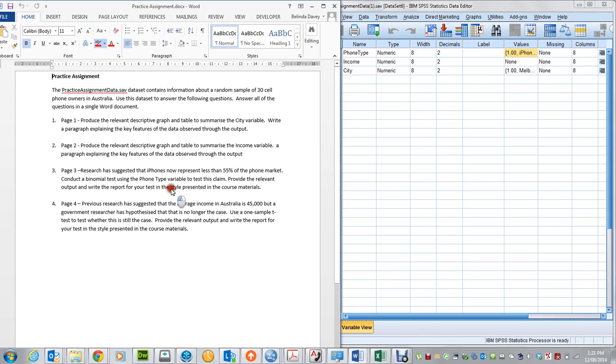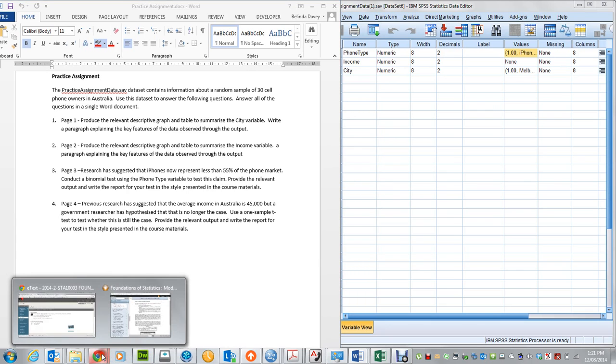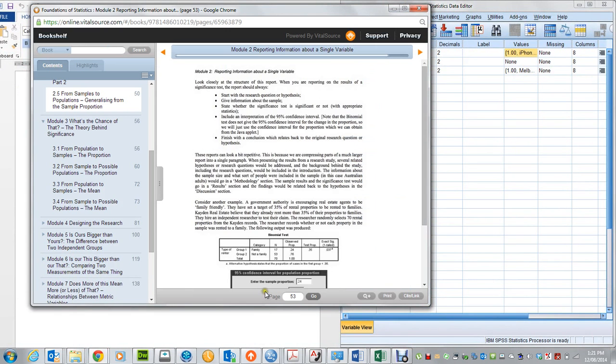By style presented in the course materials, we mean that you need to find some model reports in the textbook and use those model reports as a guide to how you will write the reports for your assignment. So for example, for the binomial test on page 53, there's an outline of how to write a model report. You start with a research question or hypothesis, and that's always going to be the case for all reports. They follow a similar format.